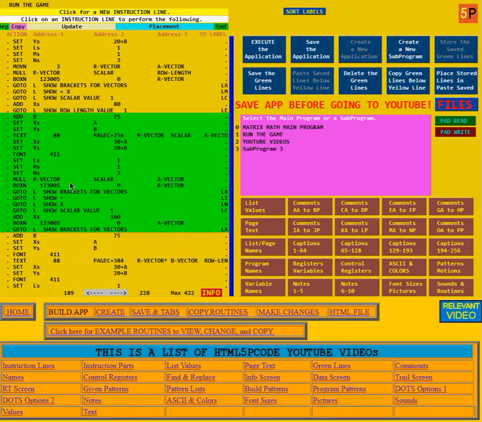Now I've highlighted the next example. Remember, it always dropped down by changing B by 75 points. It dropped down to show the next example. So here this time it's mul L, R vector, scalar, A vector.